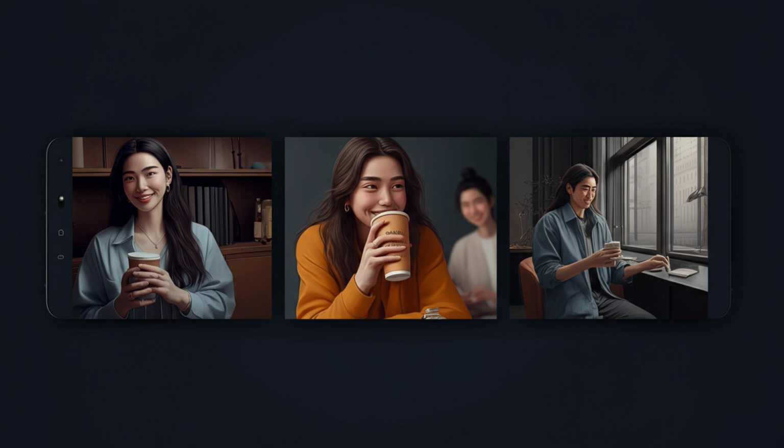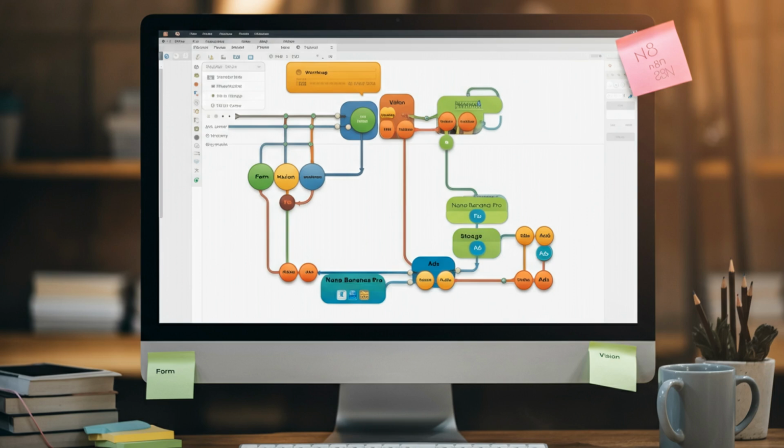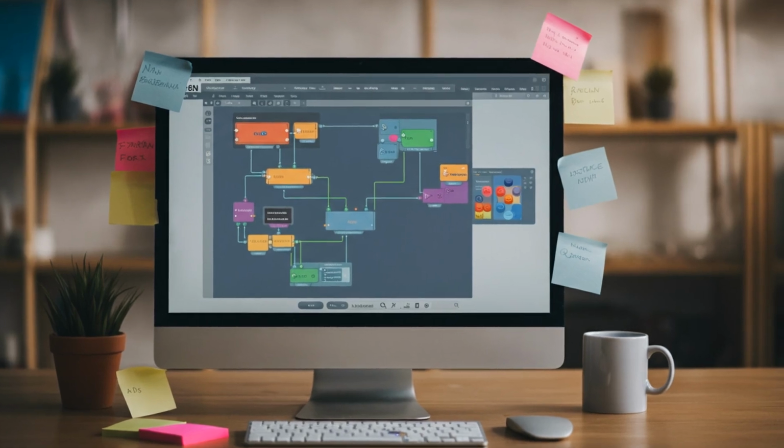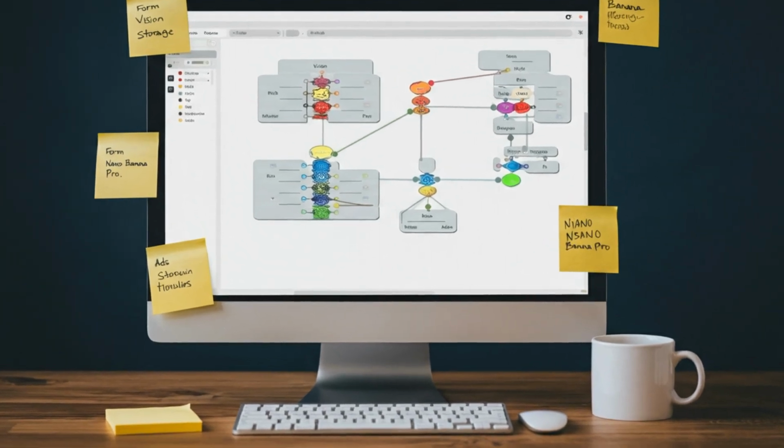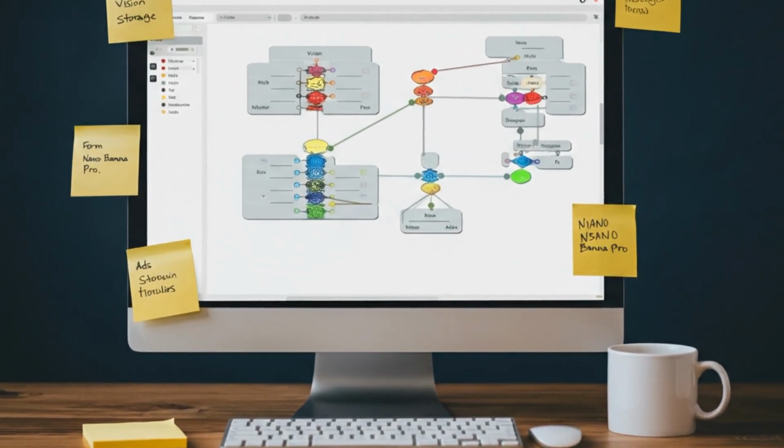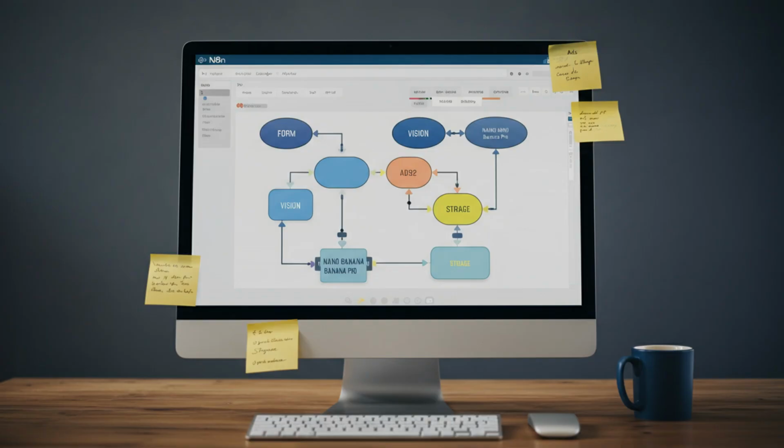That is where N8N comes in, and this is the part that quietly changes who gets to compete in paid media. Think of N8N as the nervous system of your ad factory. Every product photo, every prompt, every script passes through it as structured data, gets enriched, and is routed to the right AI model automatically. Instead of writing Python scripts and cron jobs, you drag and connect nodes on a canvas.